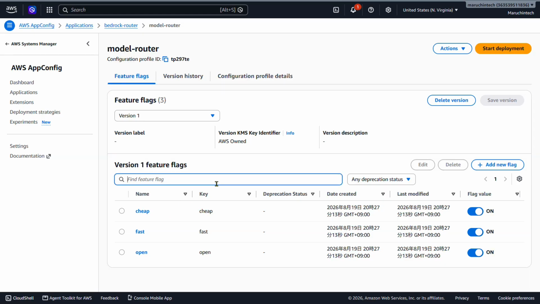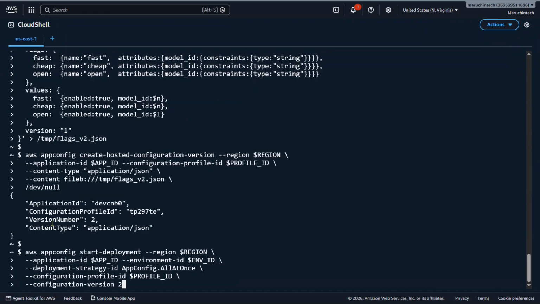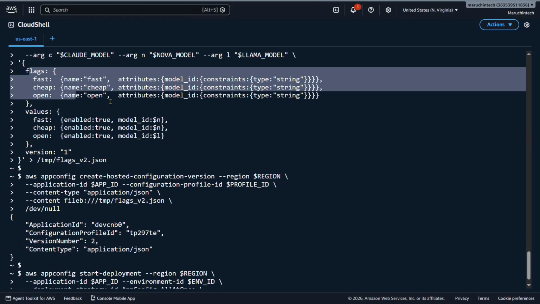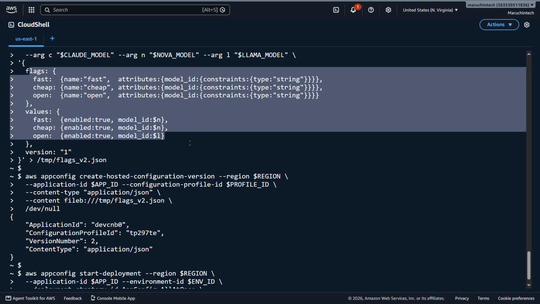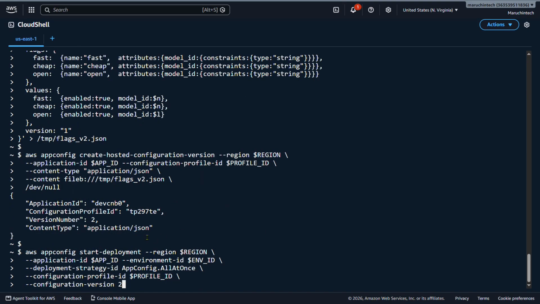So, just like the JSON we defined at the start, I will define the JSON file. I will paste the command with the feature flags, the Claude, Nova, and Llama models as arguments, as the variables C, N, and L, and shuffle the models. By changing the flags, I'll save this JSON and configure the AppConfig again.